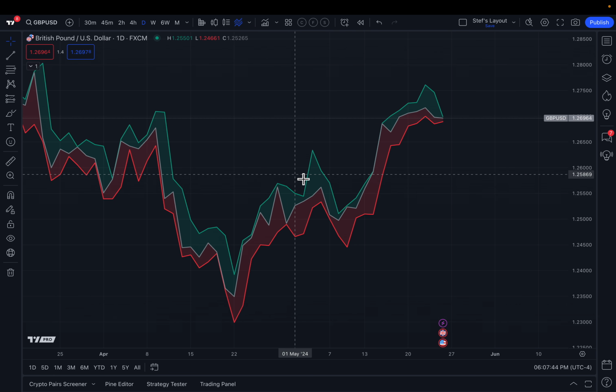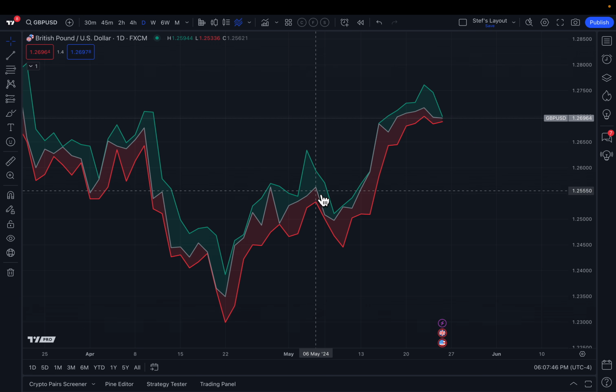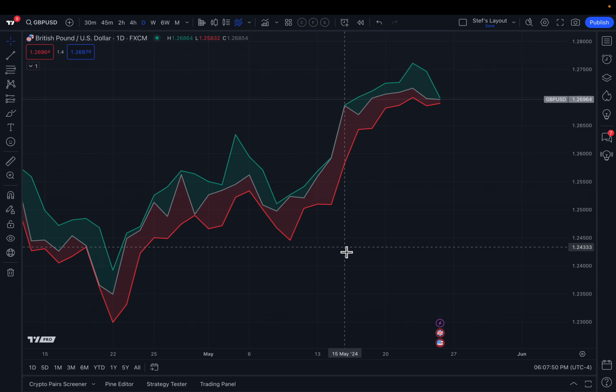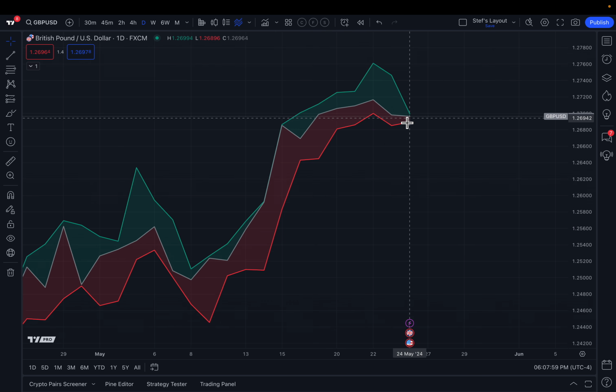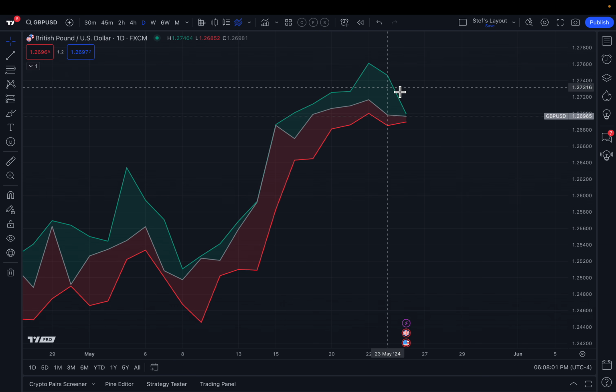You're going to notice three things: a green line, a gray line, and a red line. What you want to know about those lines is just what it sounds like according to the name, HLC Area. HLC means high, low, and close. So the green line is going to show you the high of the specific time interval that you've selected. We've got a daily chart here. The gray line is going to show us the close, and the red line is going to show us the low.